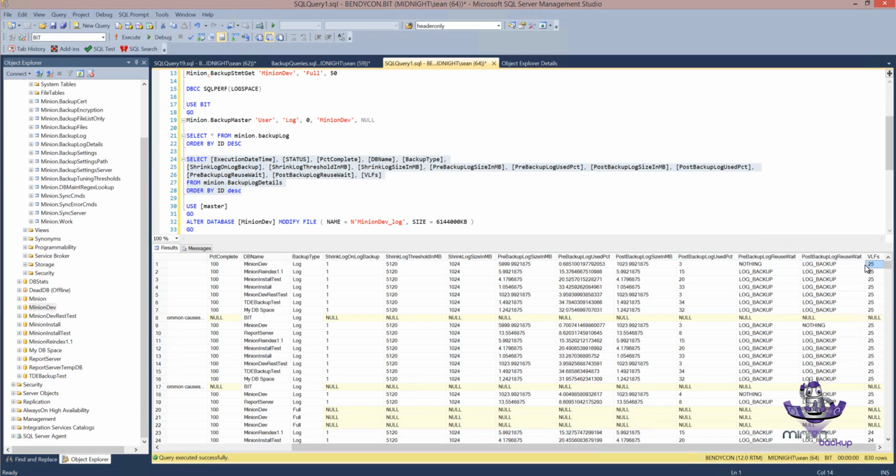And we even give you the number of VLFs, so you can track your VLFs throughout the day or throughout the week. So there's a lot of really good data in here, and we give you everything you need to monitor and to troubleshoot and to plan all of this stuff.